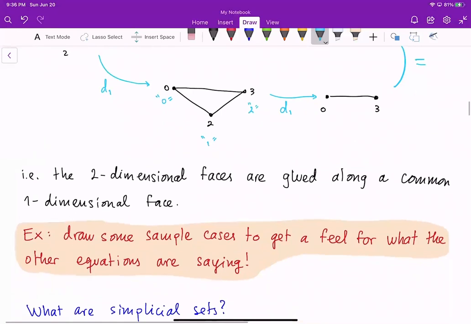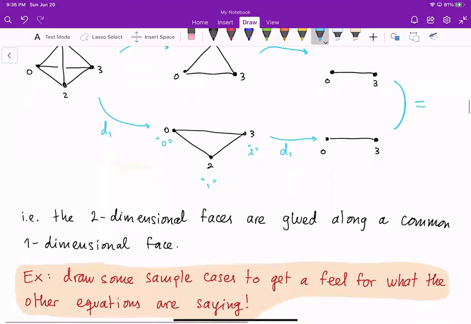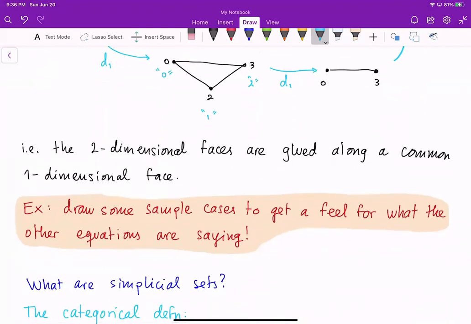So at the end of the day, this first equation is telling us that the two-dimensional faces are glued along a common one-dimensional face, meaning whenever we have a tetrahedron, its two-dimensional faces, the triangles in that tetrahedron, need to be glued along a common segment. And that's really all that we're saying. So I encourage you to draw some sample cases just to get a feel for what the other equations are saying. And you're going to see what happens with the degeneracies there.